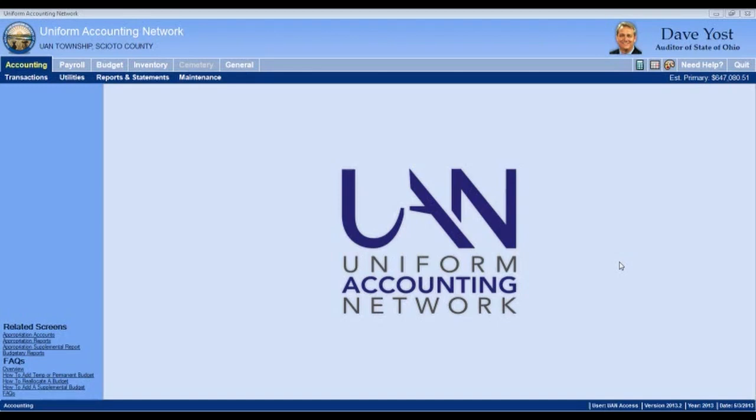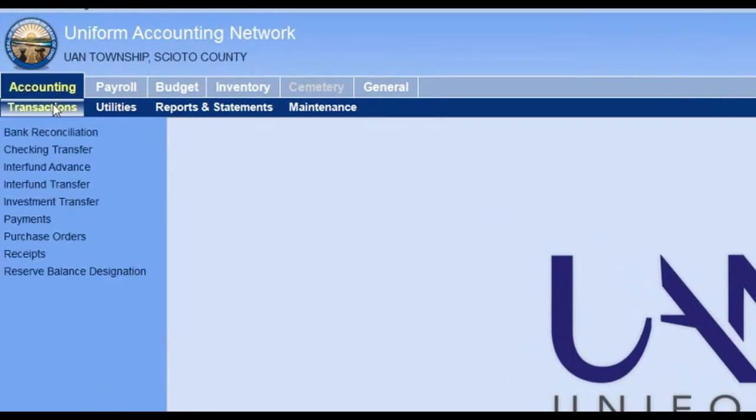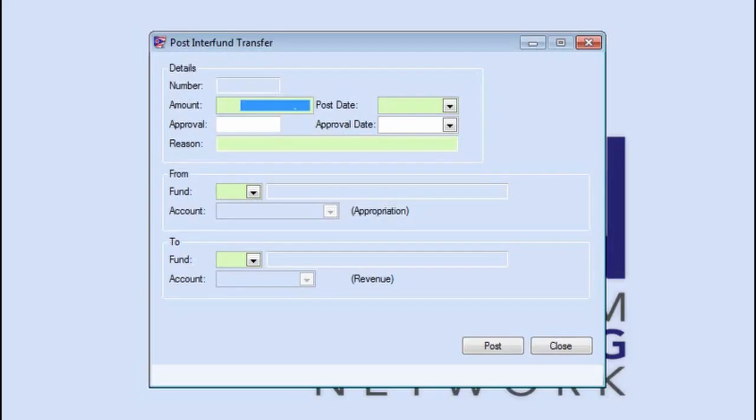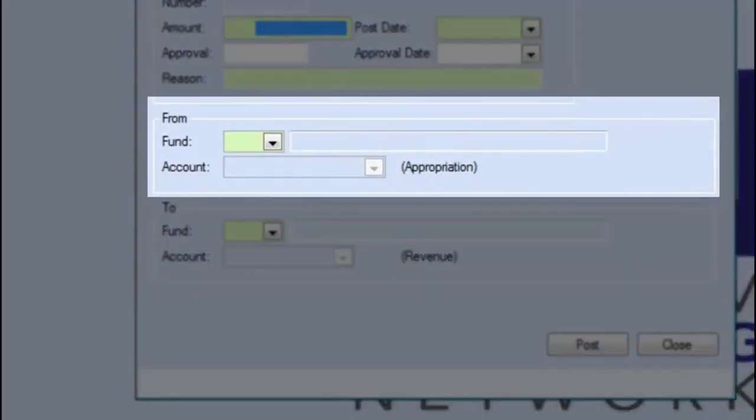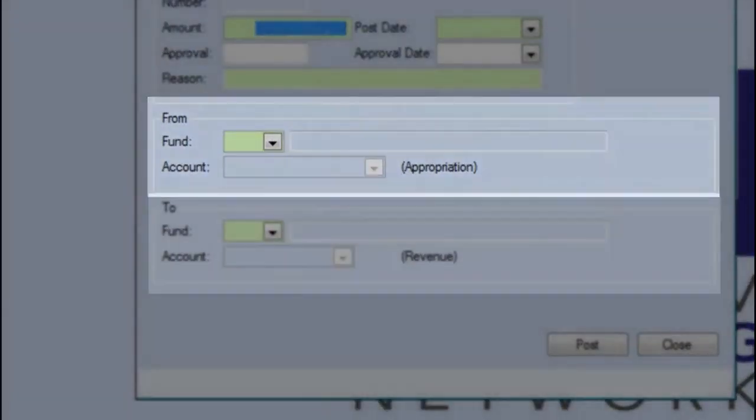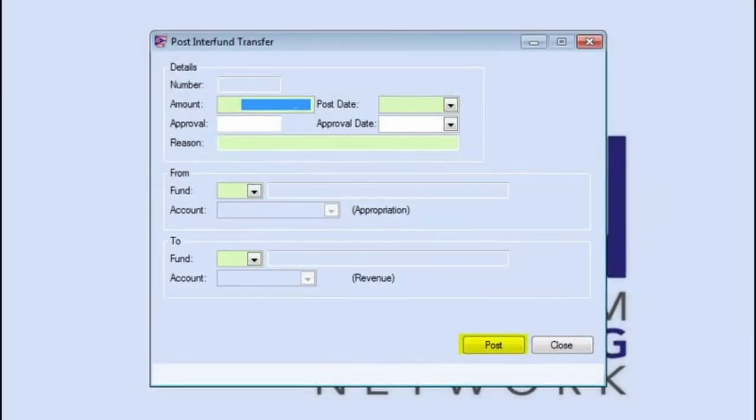To navigate to the post-interfund transfer form, select the Accounting module, the Transactions menu option, and then the Interfund Transfer option. A blank post-interfund transfer form will open to the right. The post-interfund transfer form will display 3 sections and 2 buttons: the Details section, the From section, the To section, the Post button, and the Close button.